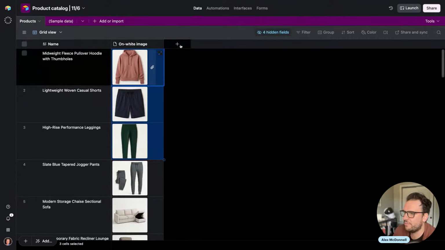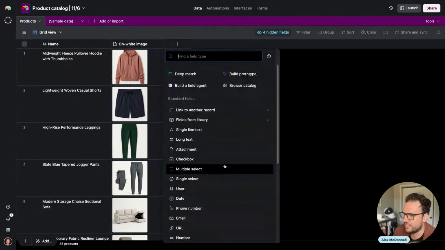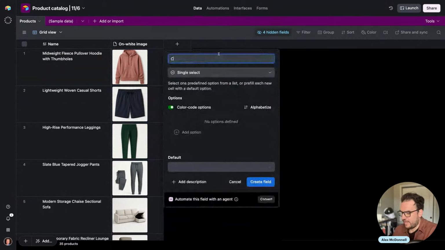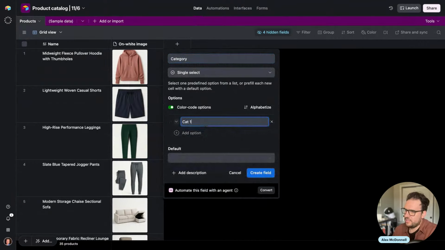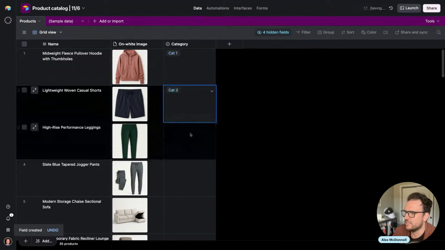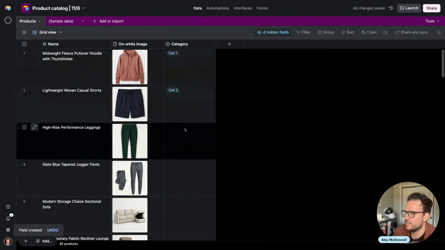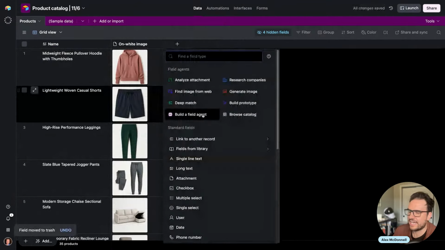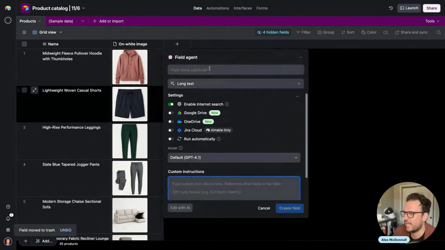So the same way we can add any other type of field to our tables in Airtable. Just to show you some simple examples, maybe we have product categories, and we of course could manually assign those: category 1, category 2, maybe it's home goods, apparel, whatever. And this is baseline database functionality that you have here in Airtable to be able to organize your data, in this case, a product catalog. Where things get really exciting, though, is with fields that actually populate themselves. And we call those field agents. So you can literally think of this as an AI agent living right within that field.